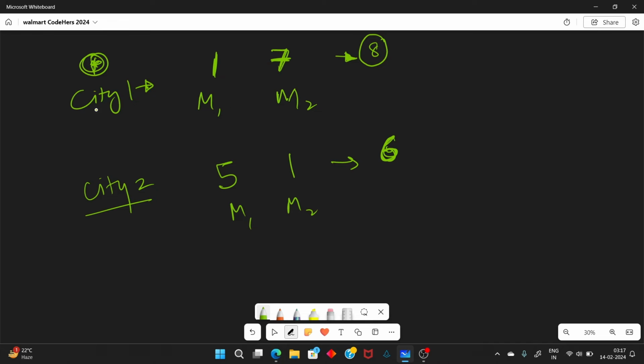Let's see. If we have only two cities, city 1 and city 2, and we choose city 1, then the score of X is going to be 8 and the score of Y is going to be 5, because M1 voters in the two cities are supporters of Y. Although X is winning, Y's score is 5. If we choose X to campaign in city 2, then X will get a score of 6 and Y will get a score of 1. Okay, here also X is winning.